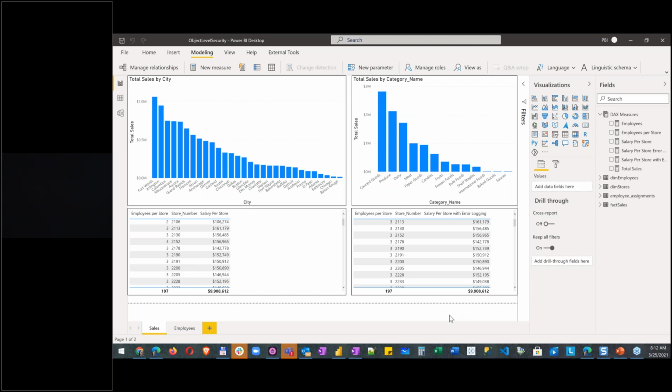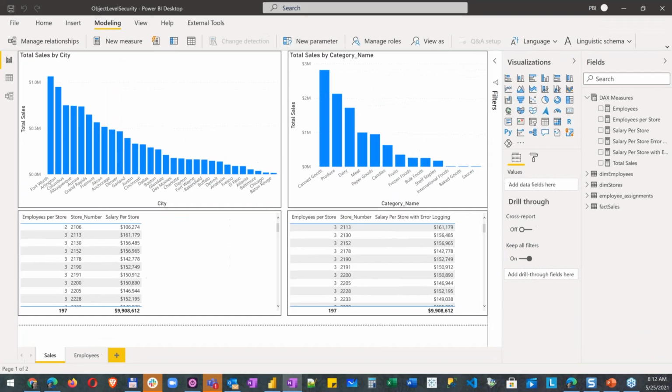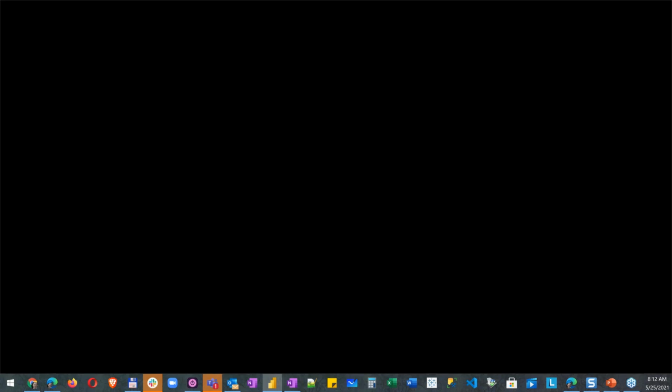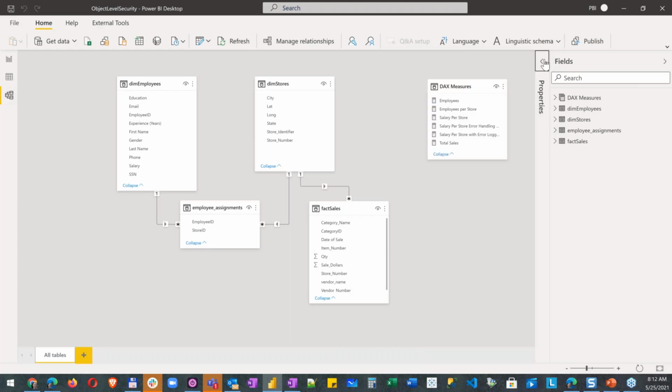Okay, perfect. All right, so let's get started with the demo. This is for how to implement object level security. This is a very simple data model. I'm going to show you the data model here. It has a couple of dimension tables, a couple of fact tables, and a DAX measure table that we'd like to build separately.